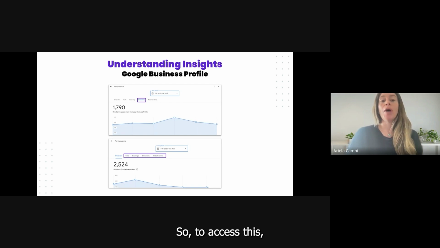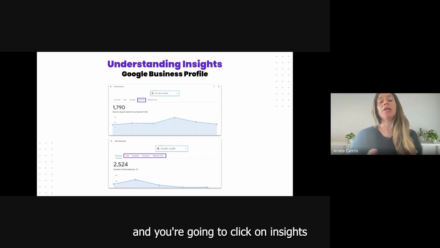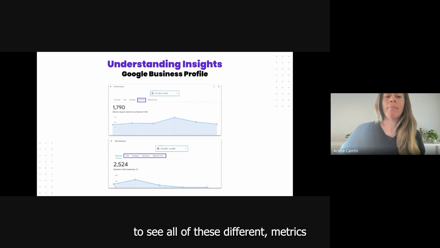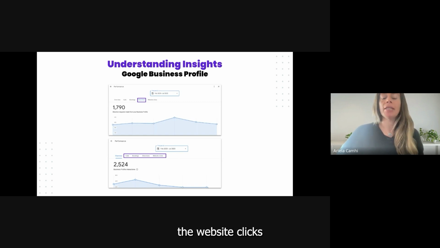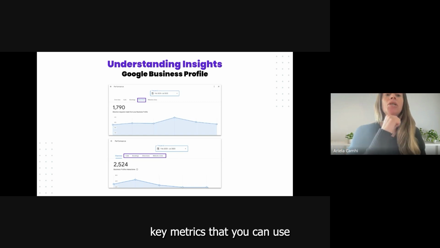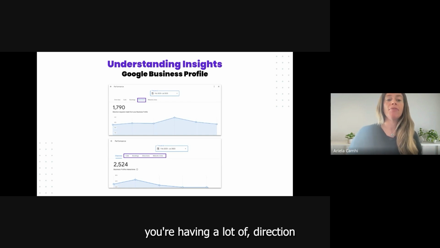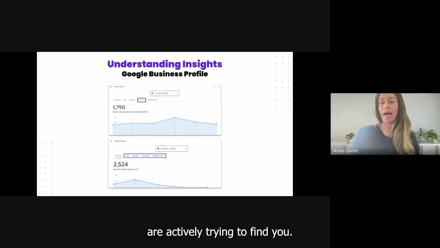To access this, you're going to go to Google and type in your business, and you're going to click on Insights as well. And there you're going to be able to see all of these different metrics, which are the direction requests, the calls, the website clicks, and a lot of different key metrics that you can use to your advantage. For instance, if you see that you're having a lot of direction requests, that means that people are actively trying to find you. And this gives you the opportunity to say, maybe I should improve my website, because people are trying to find me, and I should have the tools in order to let them find me.